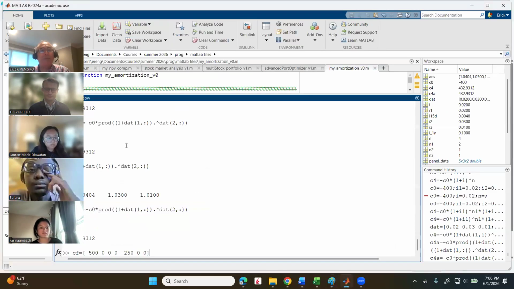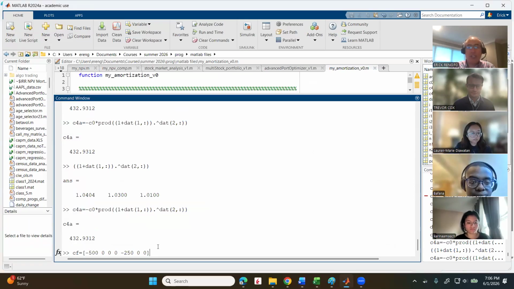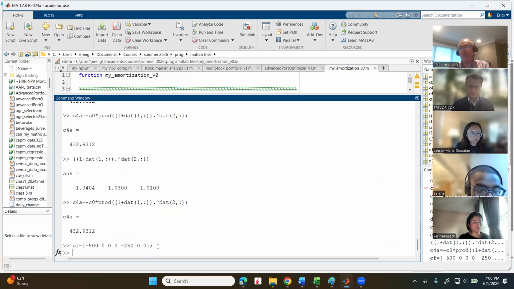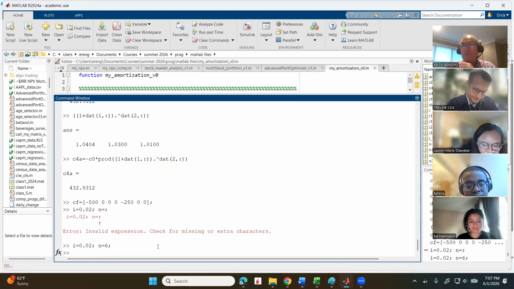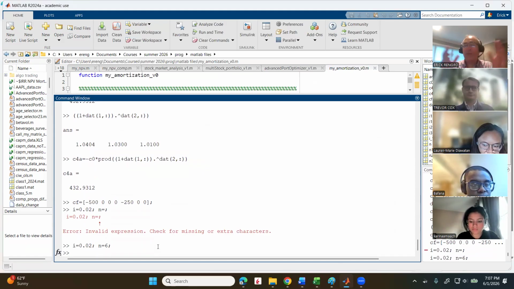Let's go here. So I have my cash flow vector. I know that my i equals 0.02. So let's do first the easy way. And I know that n equals 6. So now let's compute method number 1, the one where I move piece by piece.